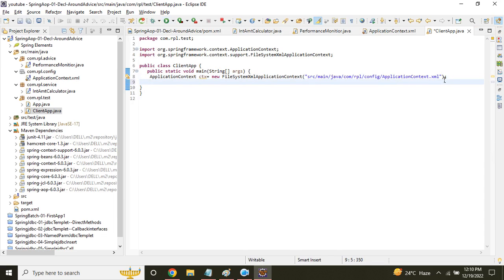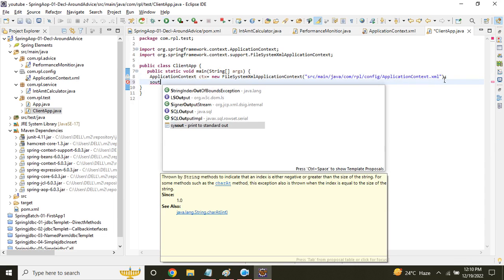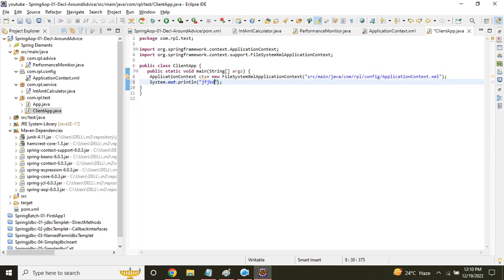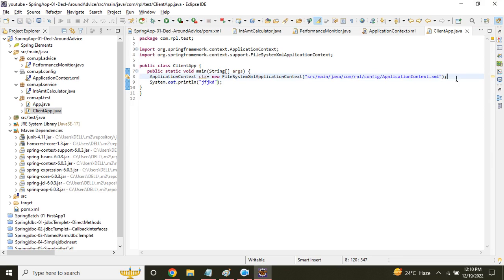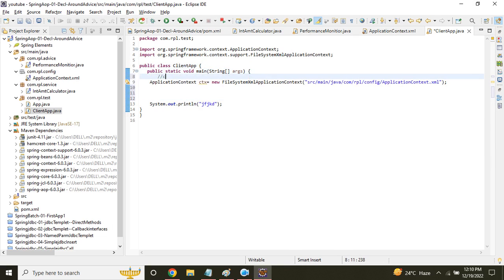Yes, no error is coming. Then what we will do, we'll create our container here. Create the container, then let's get the bean. What is the bean? How to get the bean?